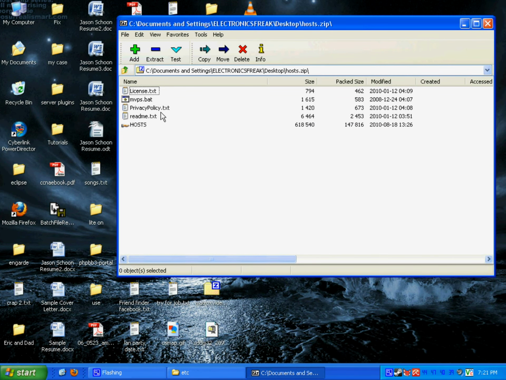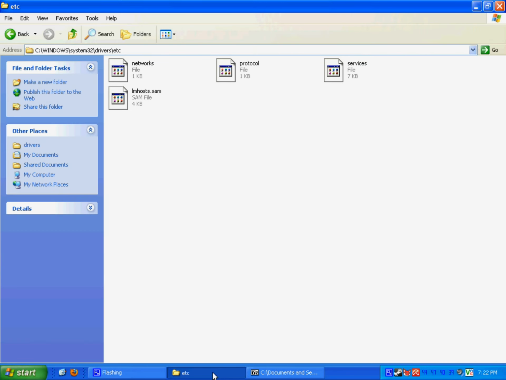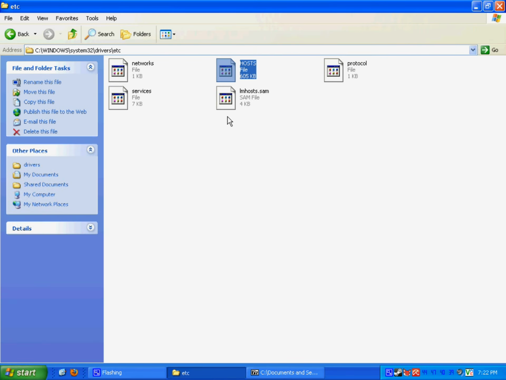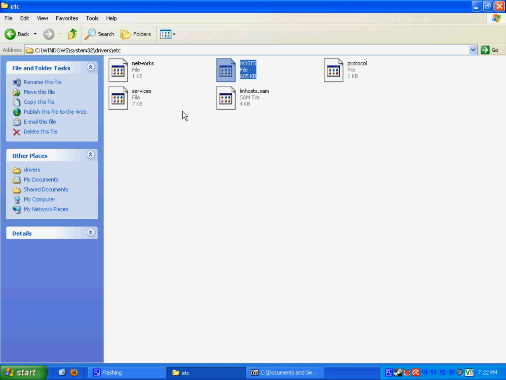You'll notice there's a bunch of different files here. On Windows XP, the only one you need to be concerned with is the one that says host. Ignore all the others. The easiest way to install it is drag and drop it into the folder. So just click on the file, drag it down into the folder, and then release it. And it's as simple as that. That's how you install the host file on XP. Later on, I'll probably make a video for Vista or Windows 7, but for now, this is one for XP and how to install it.